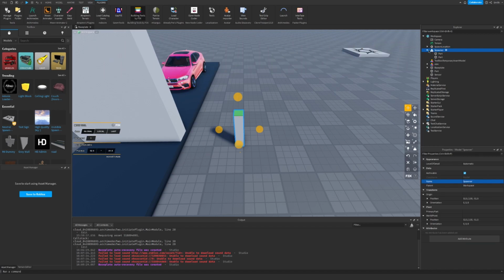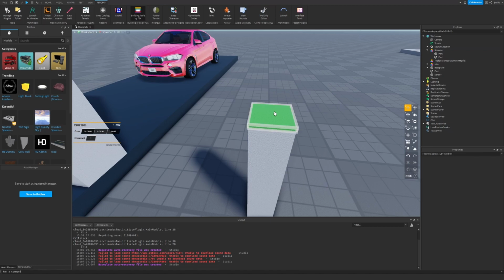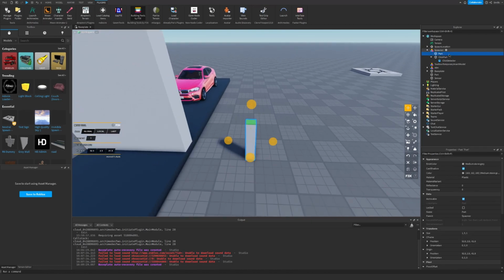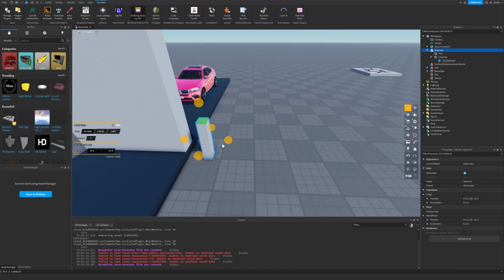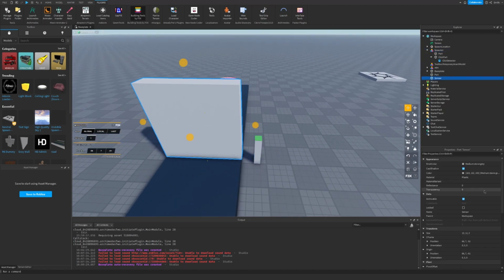Okay, now we have our spawner, so just group it together so you get a model and rename it to spawner, and then select the part that you want to use. I'm choosing this green one, and name it to click part, and then insert a click detector. Now that we have that, let's go ahead and move the spawner a little bit like this, and then set the transparency of this sensor to 1.